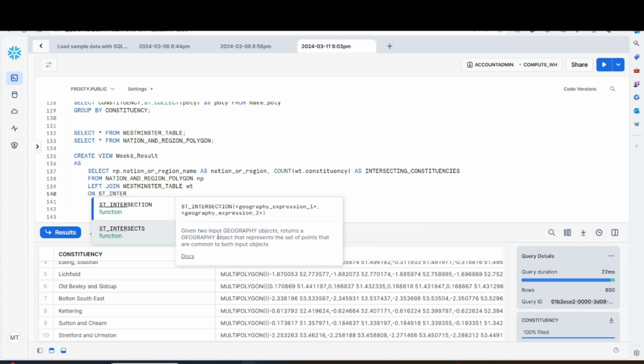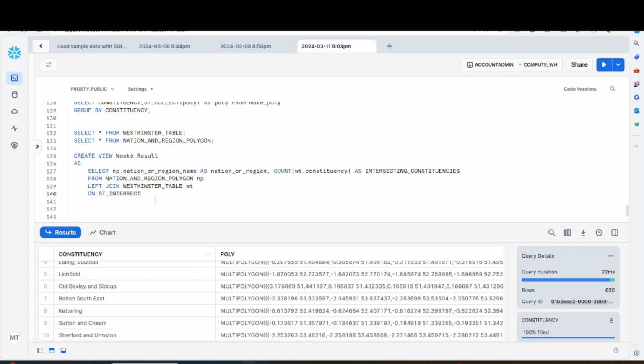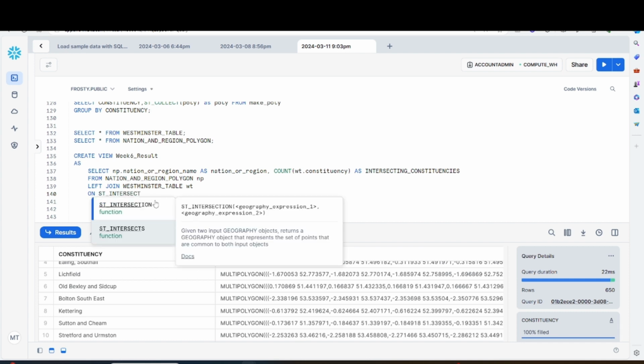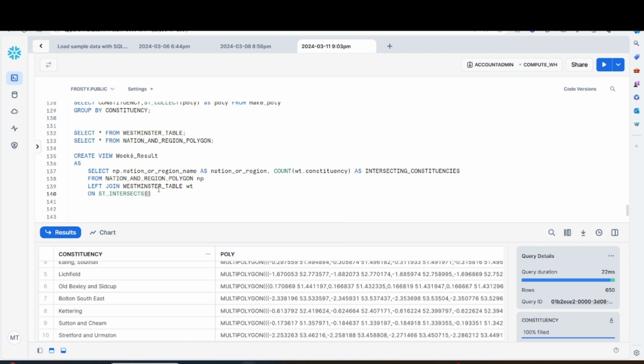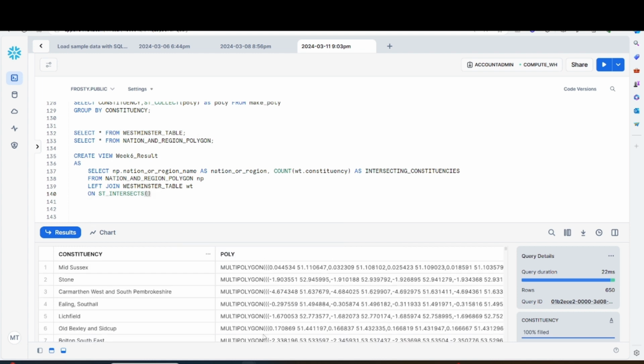So you have intersection, which is a geography object that returns a geography that represents the set of points that are common to both input objects. And this is of course similar. You see here, ST_Intersects returns true if the two geography objects or the two geometry objects intersect. Then here, we're going to say np poly, wt poly, just to see if they both intersect, if it's true.